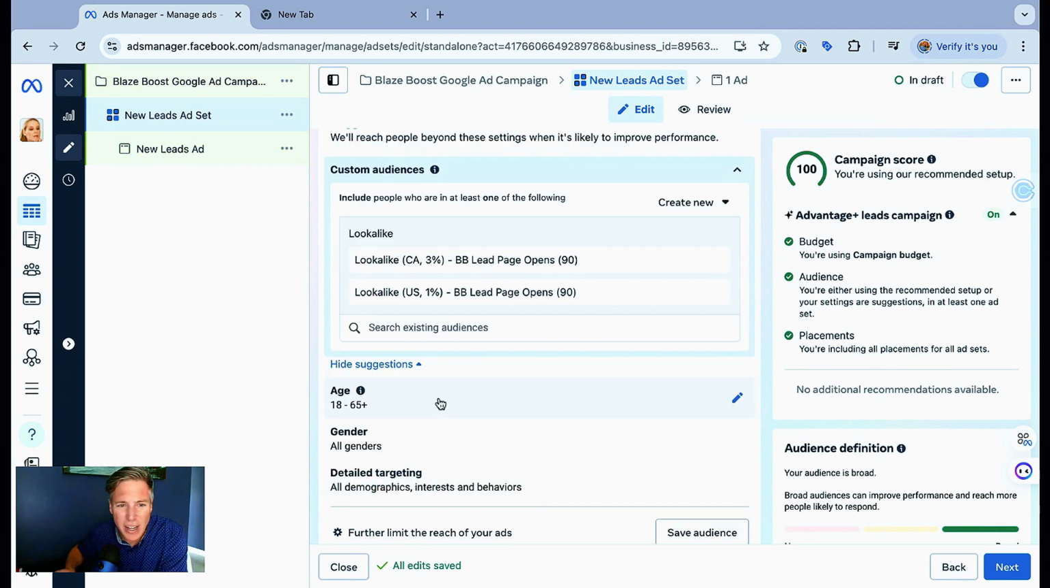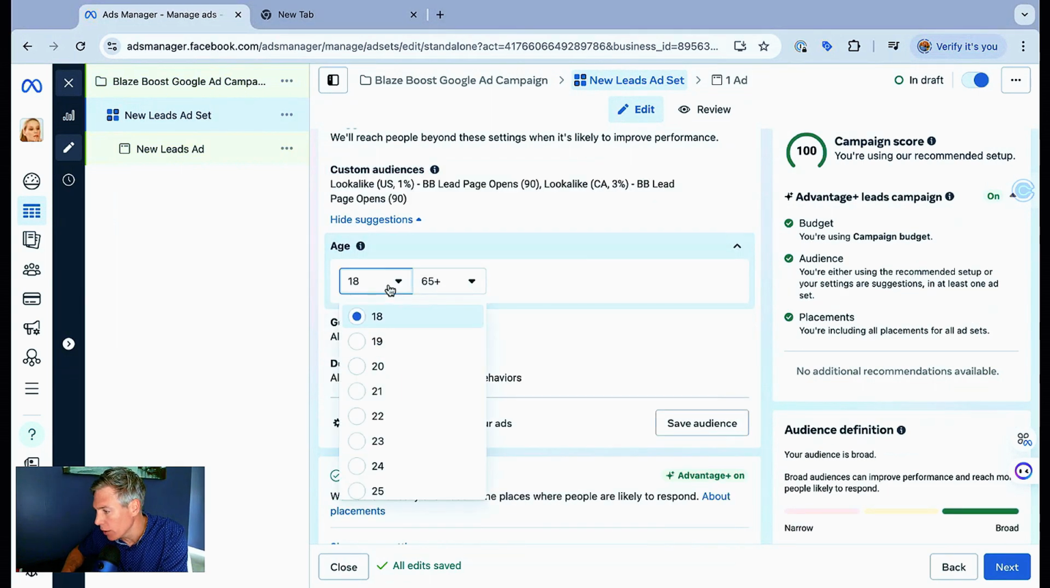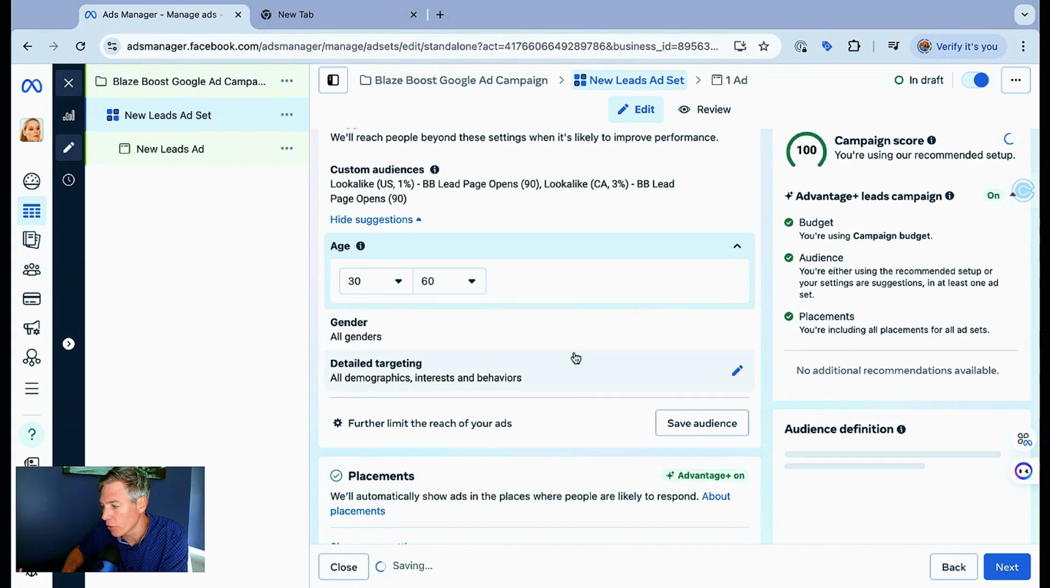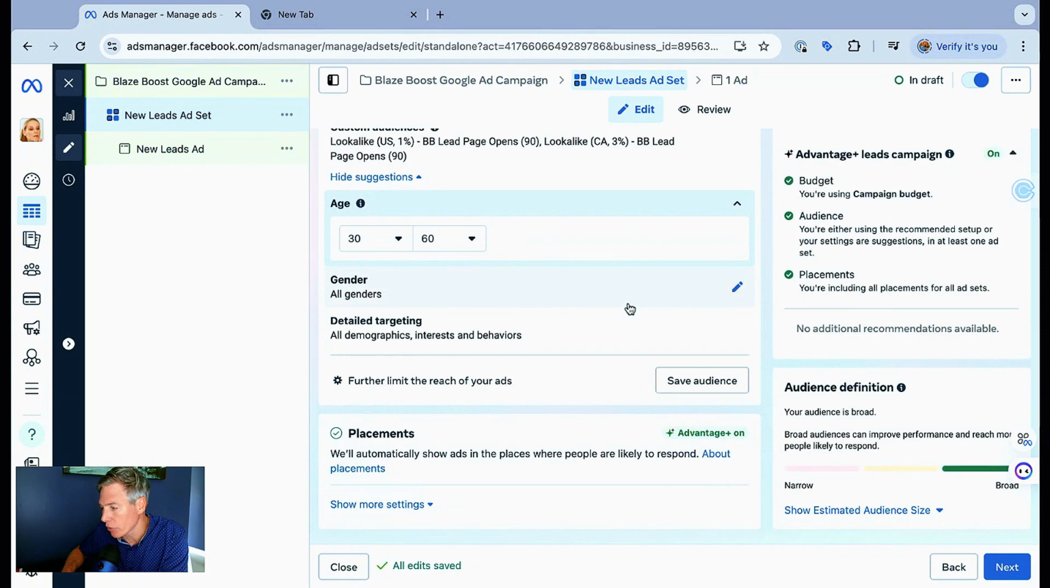Now, age-wise, Blaze Boost's ideal customer profile is not people that are 18 years old. So I am going to bump that up a bit. Typically, they're people that are established businesses, and they're usually at least about 30 plus years old. So we're going to go ahead and do that. And also, we're going to reduce that to 60, okay? Not retirees, not their target audience right now. So 30 to 60 years old, perfect.